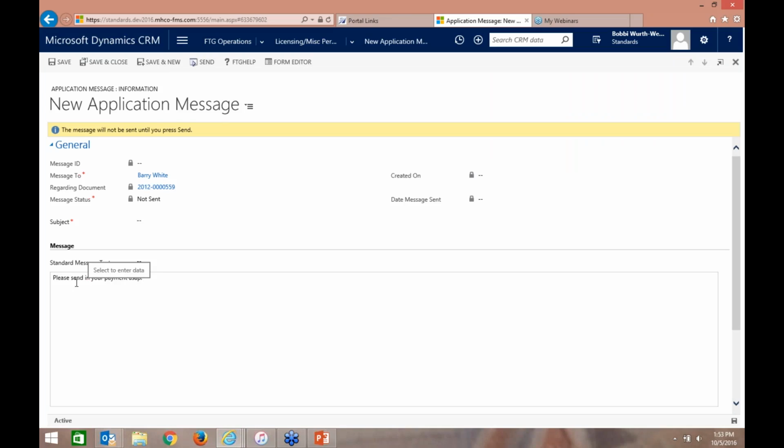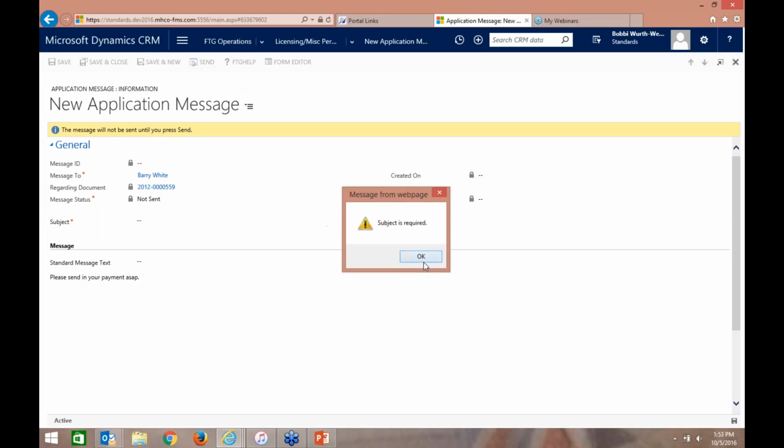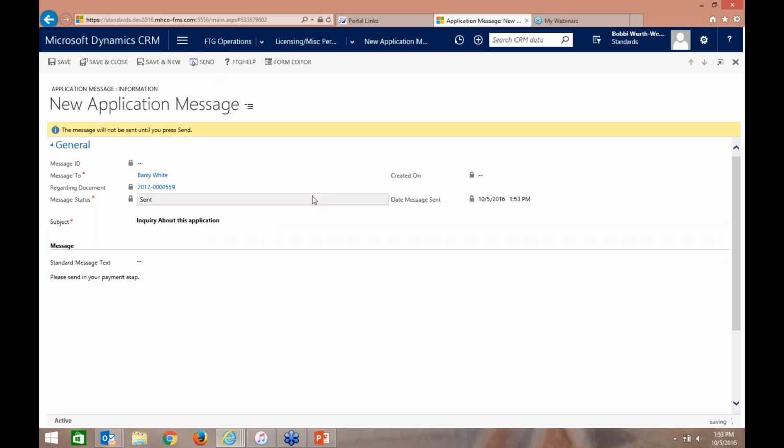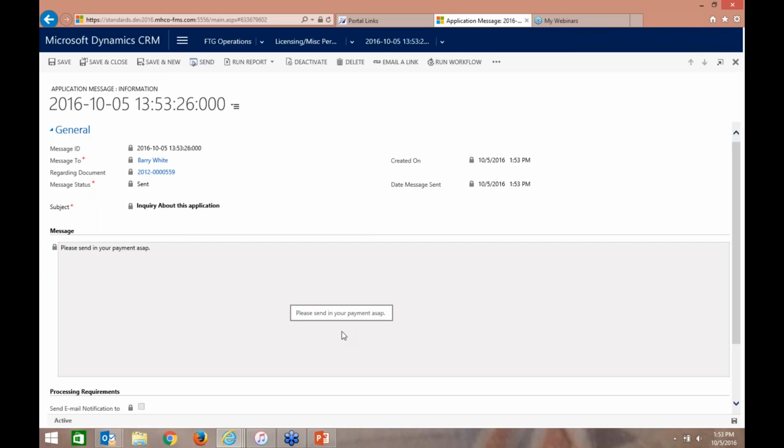So they've already paid, but just to kind of show you how I'm typing it in. And it tells me the message will not be sent until I press send. And I missed the subject requirement. And now it's sending that message to the applicant.